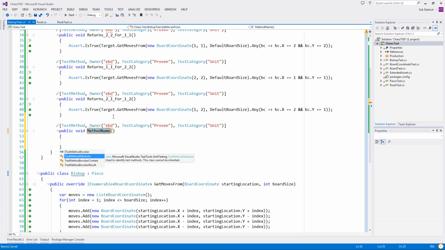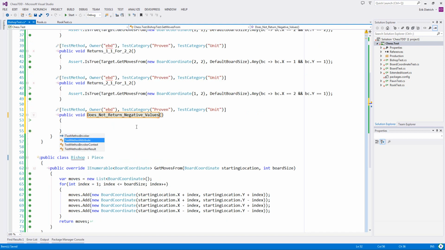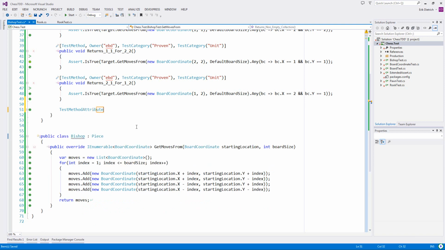That's actually going to be a superset of what we really want, because what you're probably noticing is that if we start at 1, 1, this is going to return a lot of things like -6, -6. So I want to put in here that this does not return negative values. I don't want this returning stupid or impossible things. So I'm going to say it does not return negative values for board coordinates.